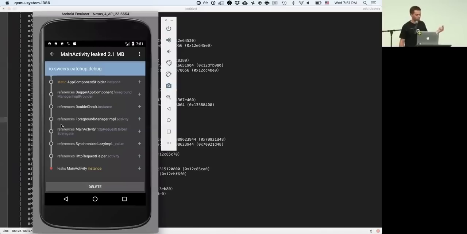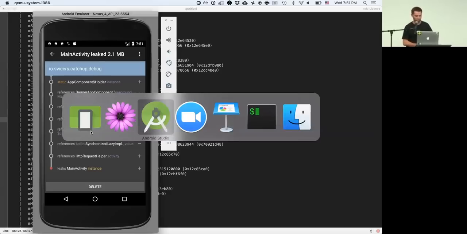So what you can deduce from that is that the problem is below. The problem is not above. And we know that the activity at the bottom is destroyed. So it's one of these three. Synchronized lazy impl is a Kotlin thing. And so basically you end up knowing where to look. You're like, well, I guess I need to look at main activity HTTP request helper, which is what we're going to do right now.